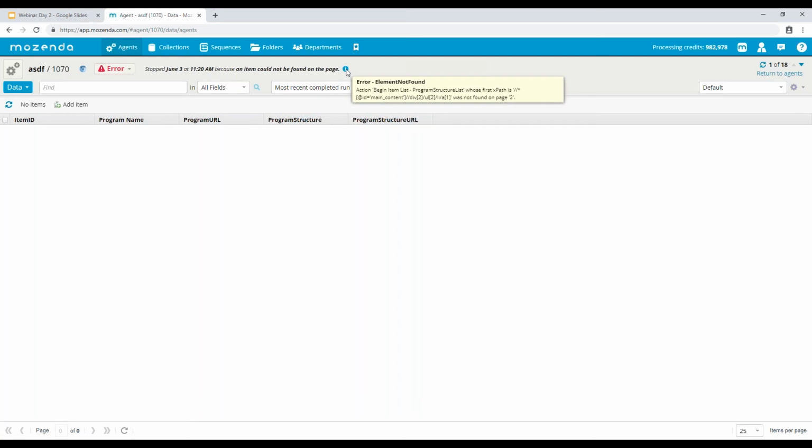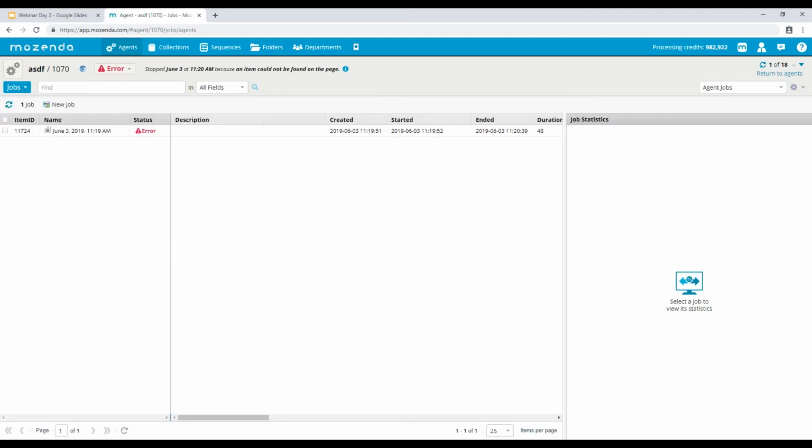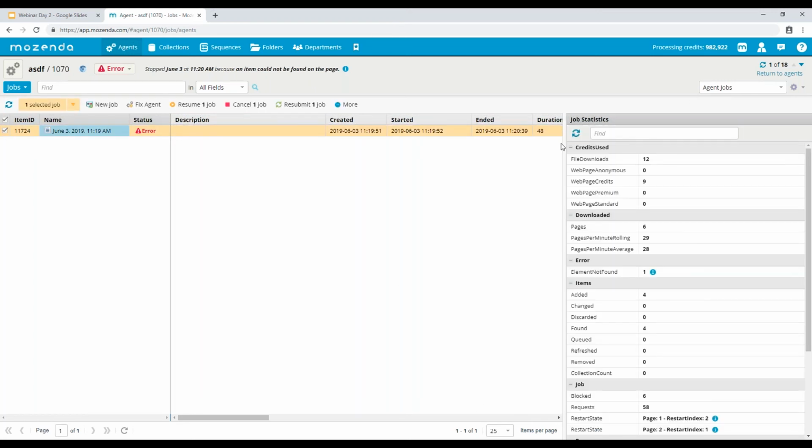When I hover over this, it gives me the exact XPath, and it says it was not found on page 2. So I know that this is going to be on page 2 of my agent. When I select jobs from the dropdown, you'll notice there are no job statistics. So I'm going to select that, and it will give me more information about my agent and the job that was run.